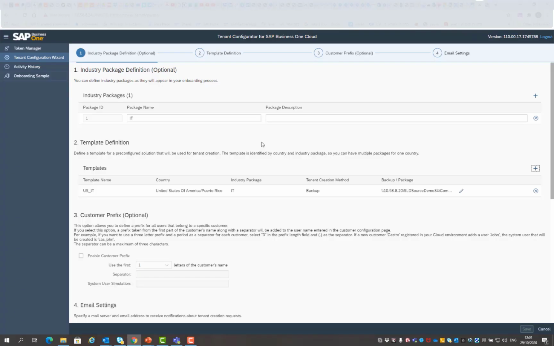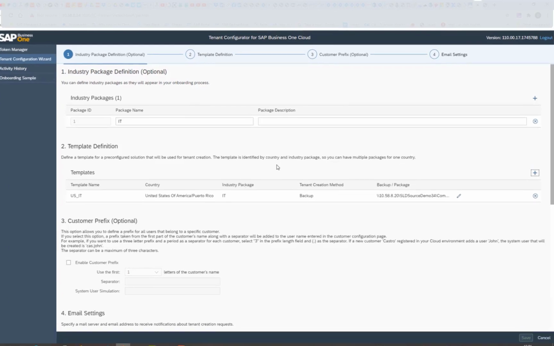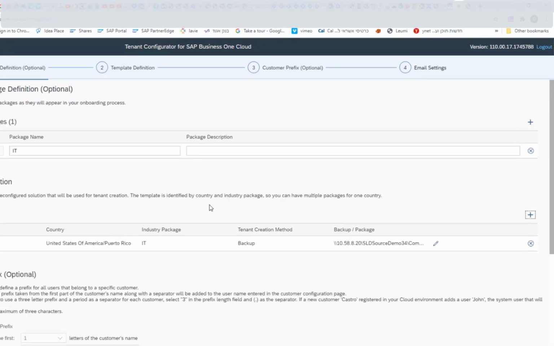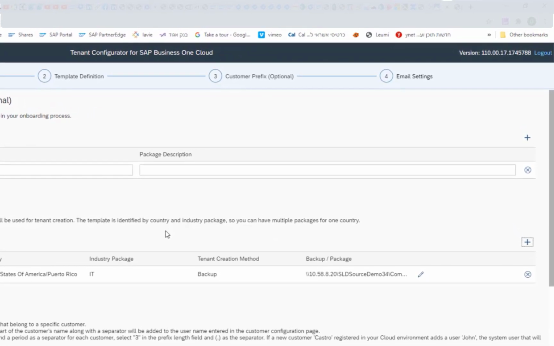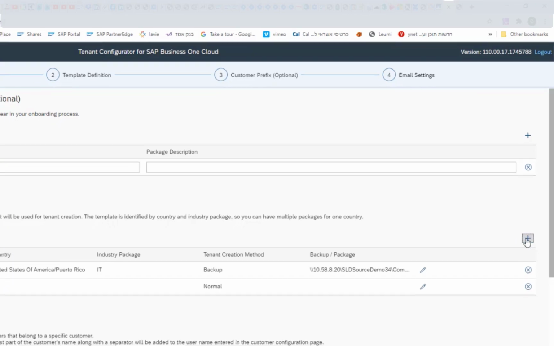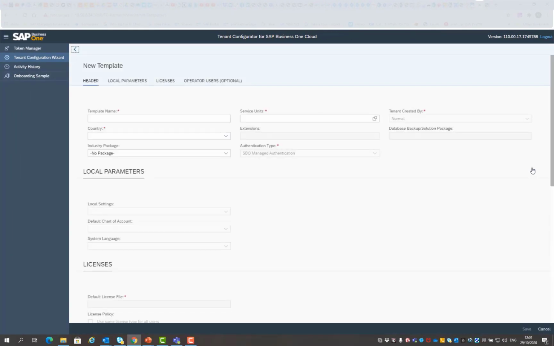A template basically defines how to provision a tenant in runtime, meaning what service unit to create the tenant, what extensions to assign it, and so on. So for this purpose, let's create a new template. The first parameter that I need to enter is the template name. Let's call it tenant configuration demo template.